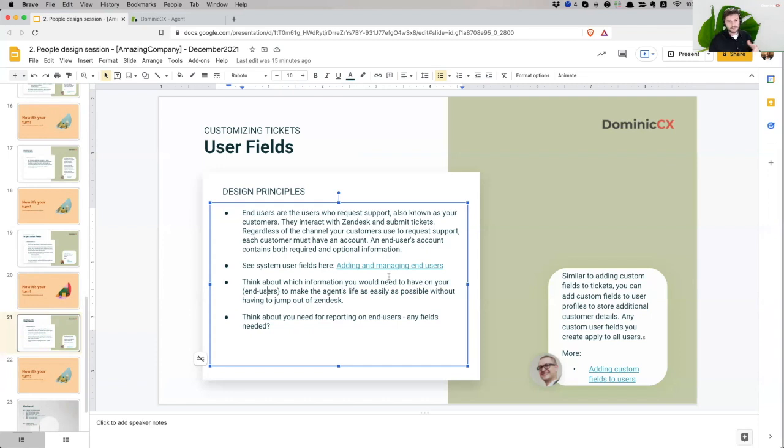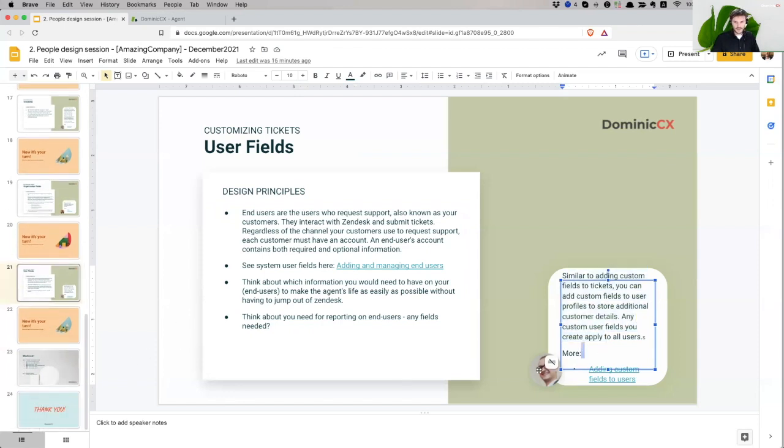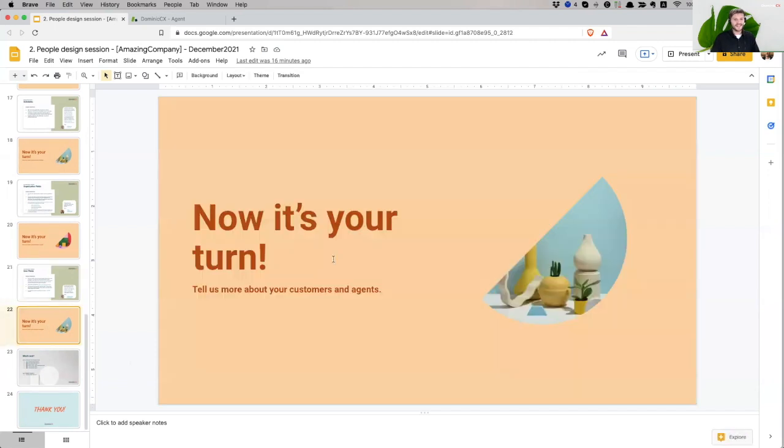So think about what you need for reporting on end users. So any fields that you need for reporting, for example, this is also very important. Some more information about your customers here and your user fields provided by Paul. And then, yeah, now it's your turn. Tell us more. What makes your business different and how does it work?